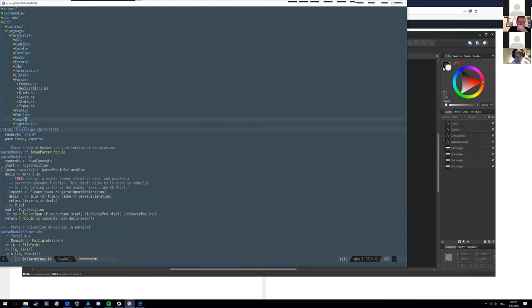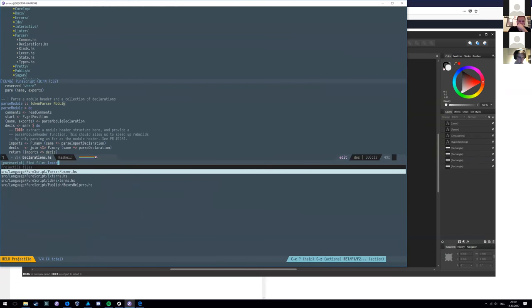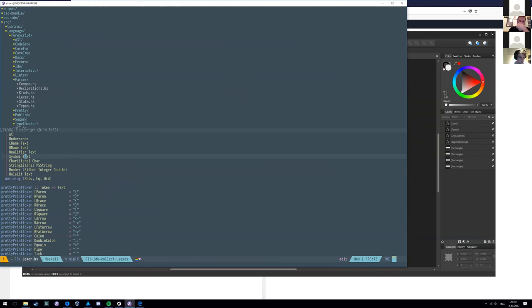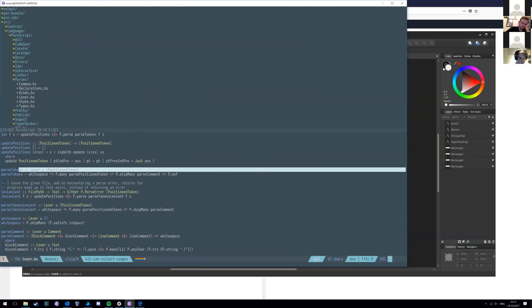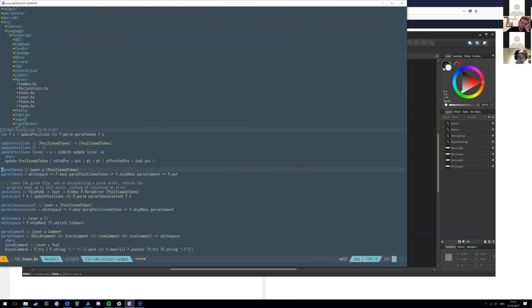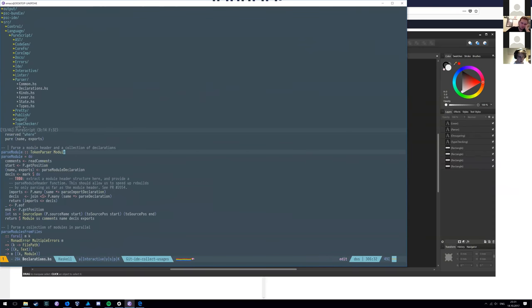So Alex asked a question. The Lexer makes a list of tokens, not an AST. That's right. So if we look at it from the Lexer point of view again, and we look at parse tokens. Here you go. So that's the top level function, which is the Lexer, and it returns a list of position tokens, right? Okay, so that's what that emits, and that goes into the parser.